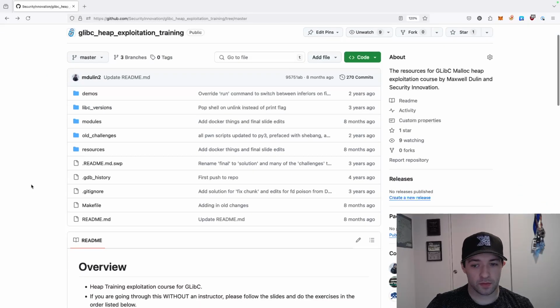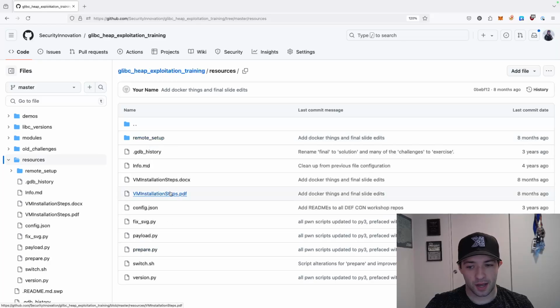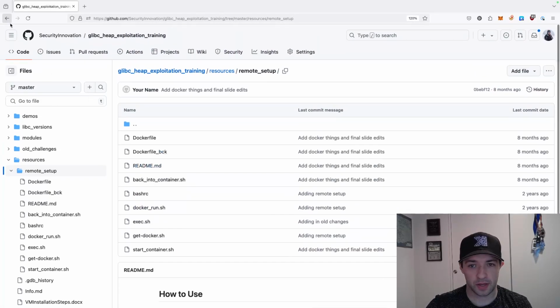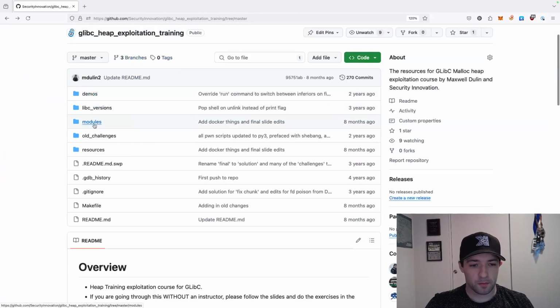In here, there are various folders. The resources folder is really important. This has VM installation steps, various tools that I made for this, and then how to use it with a remote setup. And there are instructions on how to do that as well. Now, the most important things in here, though, are in the modules.